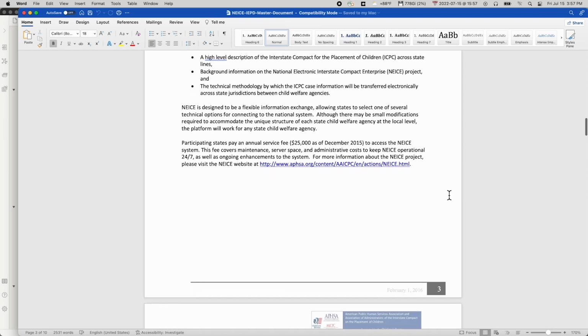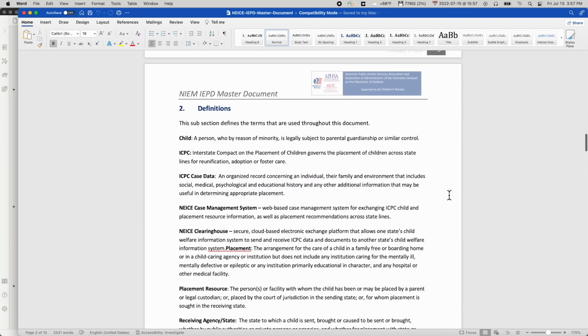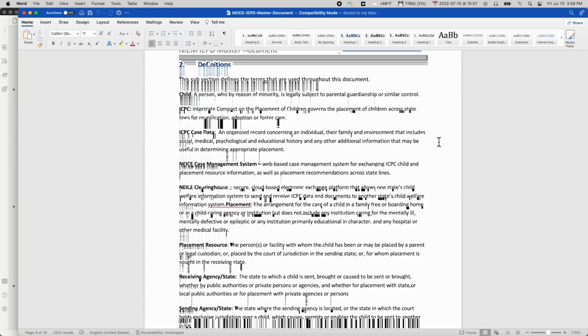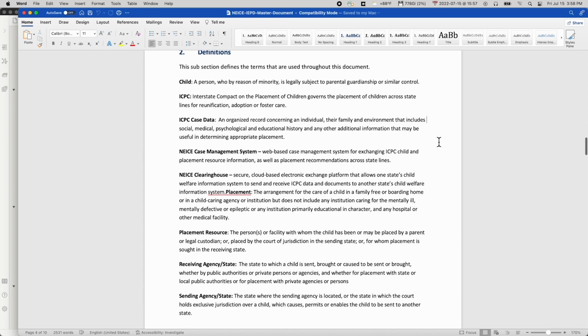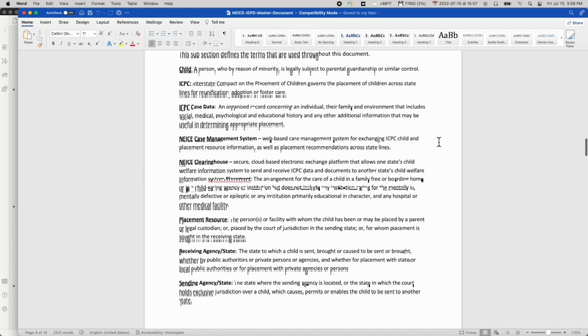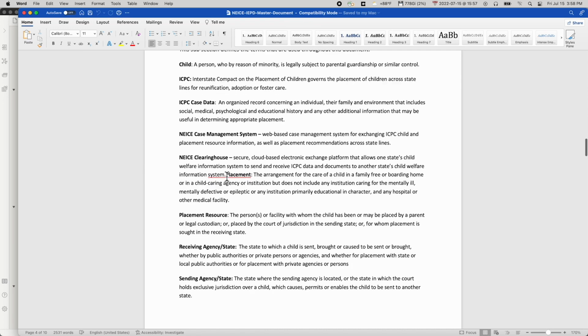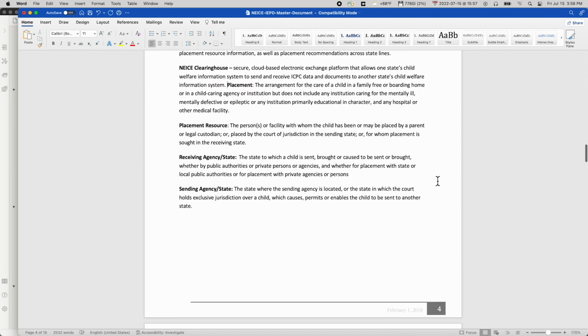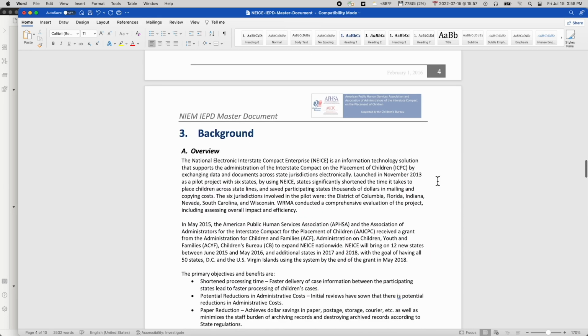States pay annual fees. There's definitions. So you want to know what they mean by a child. You want to know what an ICPC is, an ICPC case data. If you want to know more about NIES case management systems, if you want to know about the clearinghouse, if you want to know what resources are, what they mean by a resource, what they mean by the receiving agency in state and the sending agency in state, all that information's there.